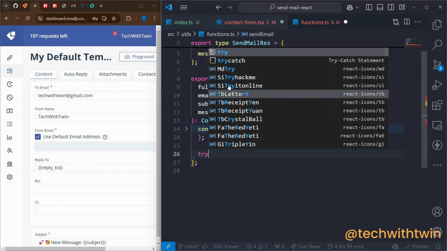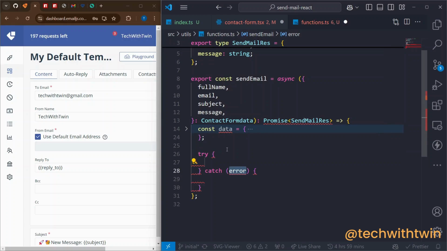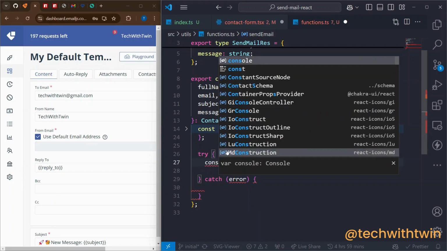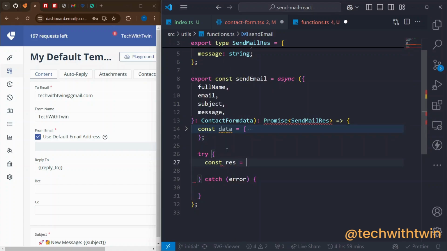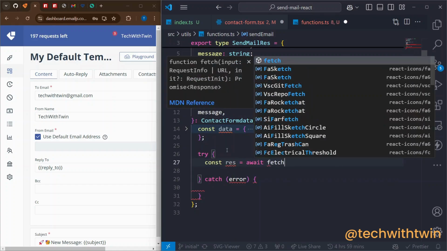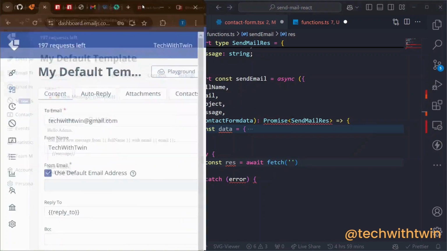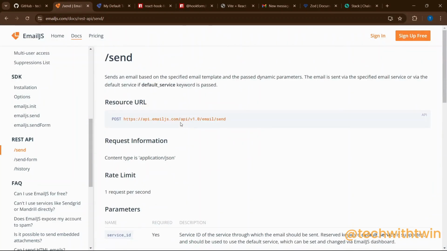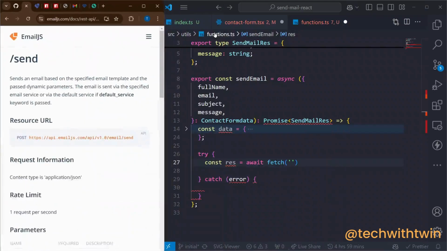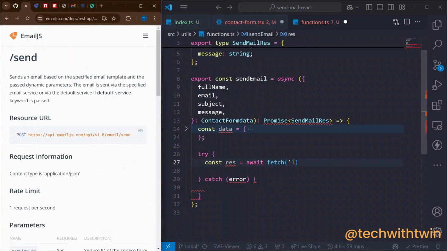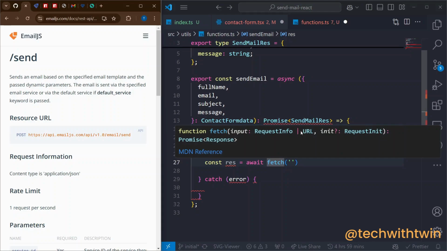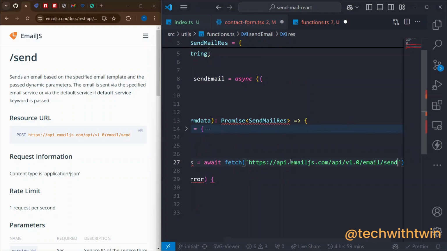So we can use a try catch. First, let's deal with the try. The first thing we need to do is use the fetch method. So the fetch, and then we give it the URL. Where is the URL? Go back to the documentation. This is the URL. Copy the URL. Go back to our code. The first parameter for the fetch is the URL. So we pass in the URL.